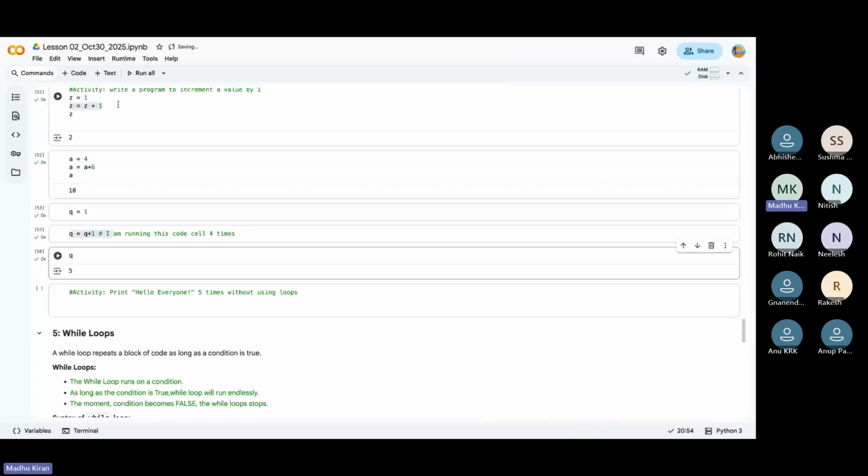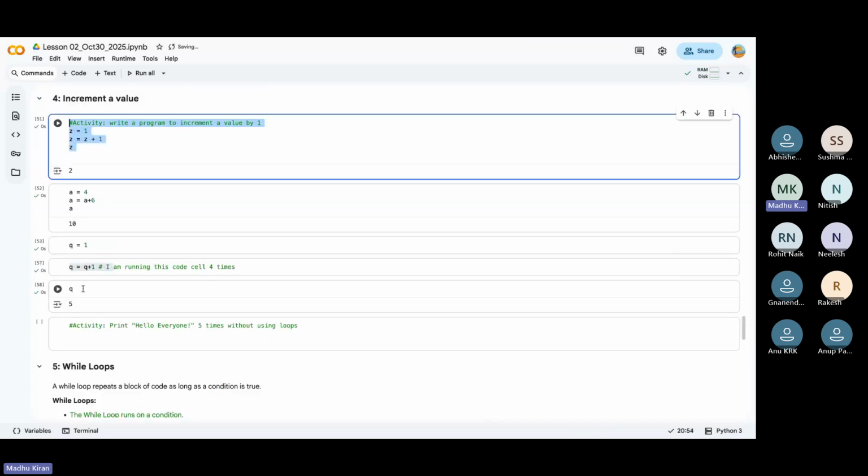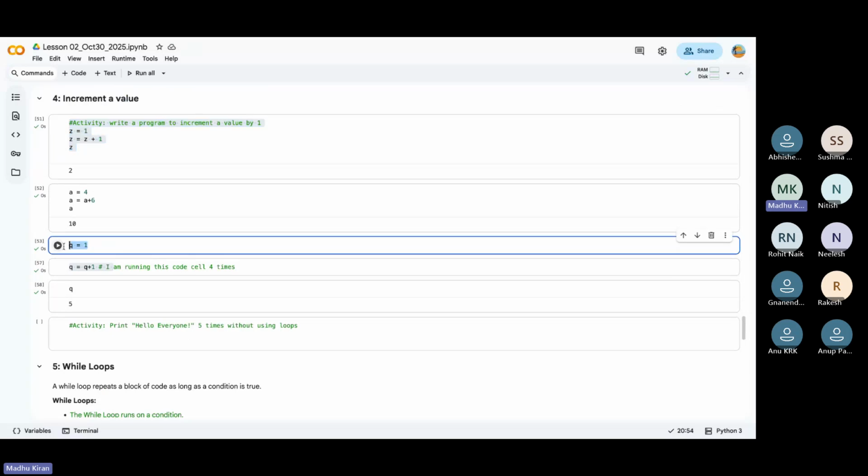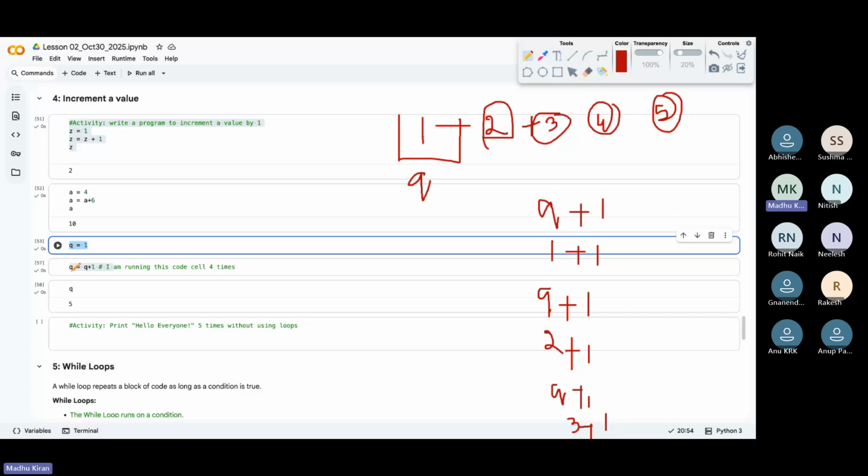So what's the difference between this and this? Here I created a variable q equal to 1 and kept it aside, and I'm running only the other cell 4 times. First time, initially I created a variable and kept it aside. I'm not rerunning this code cell, I'm running that code cell 4 times. So q plus 1, q got updated to 2, and the same q got updated to 3, 4, 5. That's the reason you see 5 here.